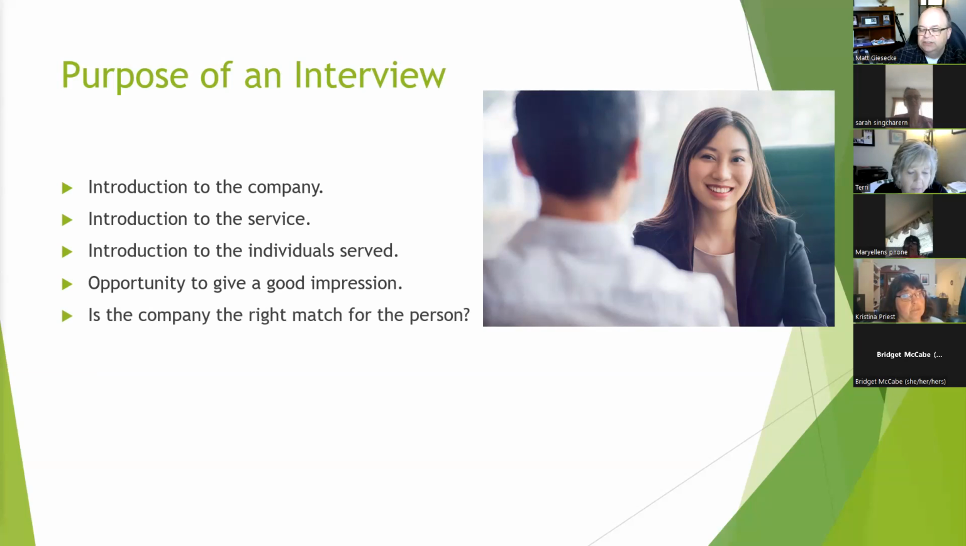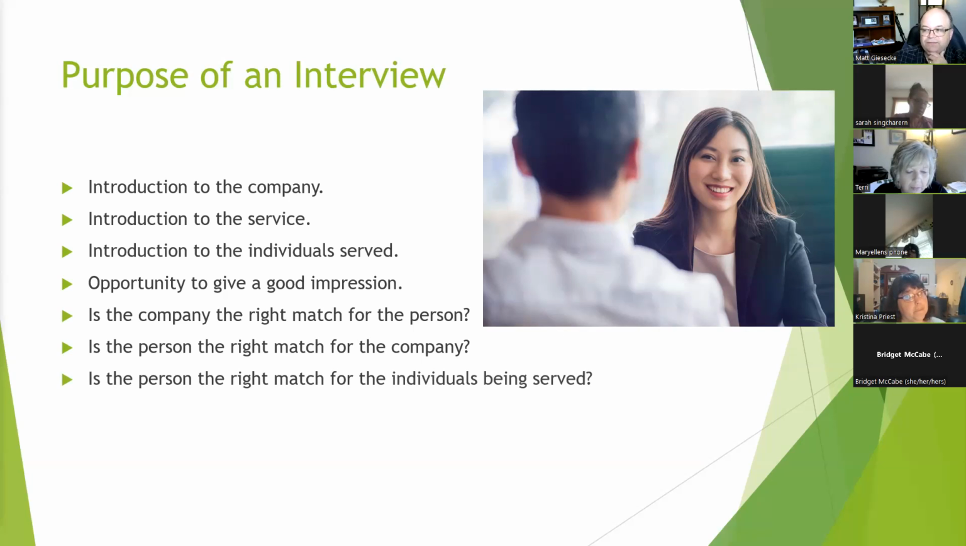The purpose of an interview is also a time to determine: is this the right match? Is the company the right match for the person? Is the person the right match for the company? Is the person the right match for the individual being served? Are the personalities going to match?